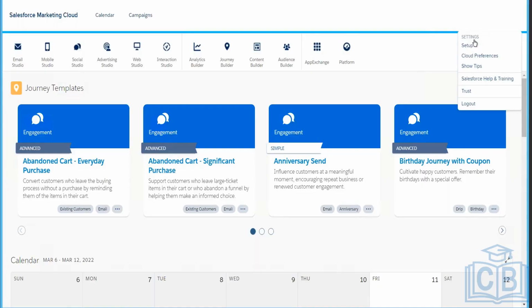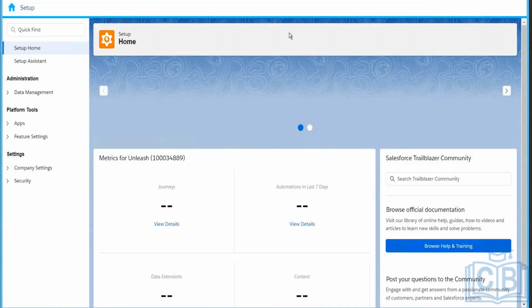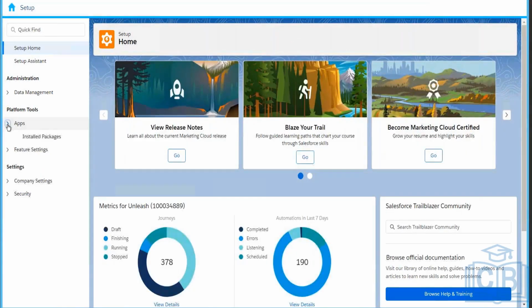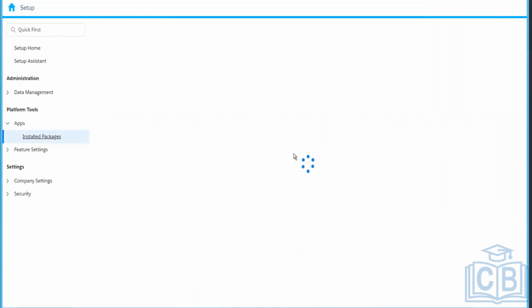First, in the second tab, under the apps, we have the install packages. Here we can create the packages. We will talk about why this package is required.